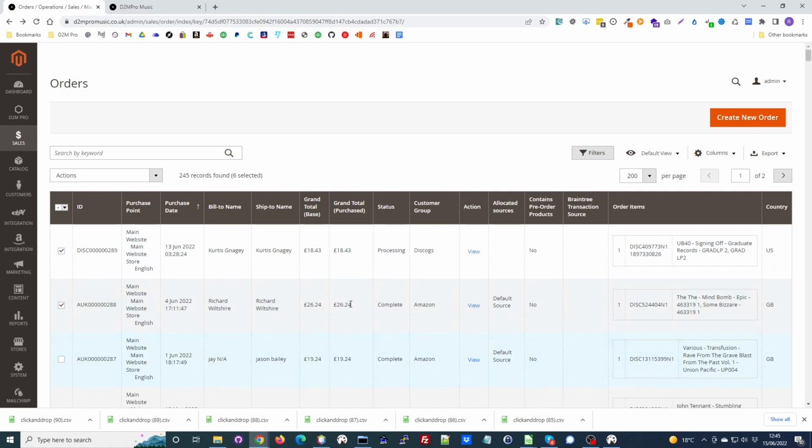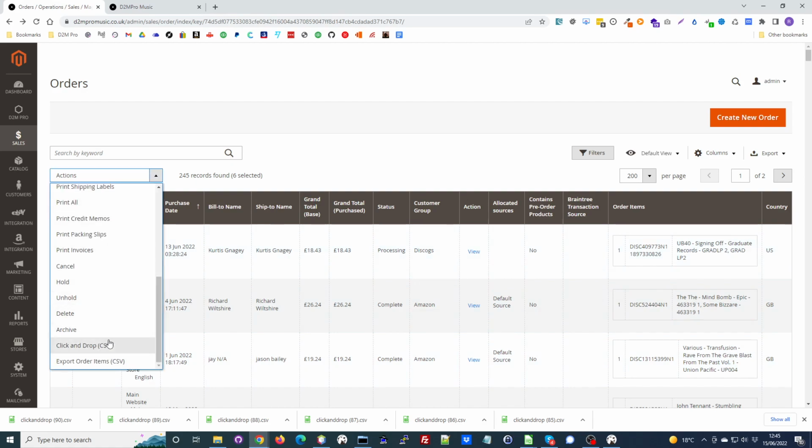We may want to split this into batches. For instance, we might want to just order international items first and then UK and EU separated, however you want to process them. So here we're going to just put them all together and do them in one file. So we go to our actions, click and drop CSV and generate the file.